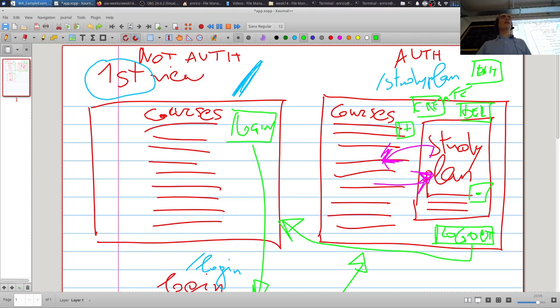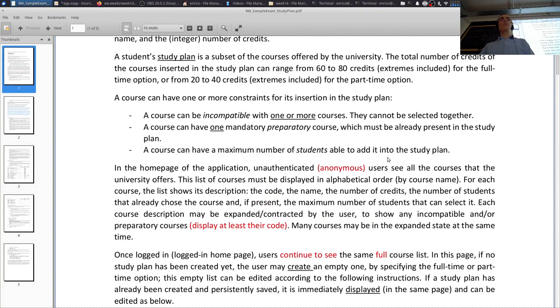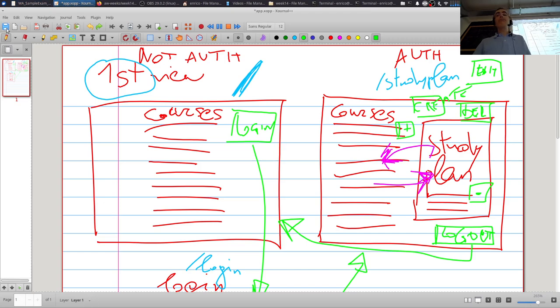Actually, if you are in doubt, try to reread the text and you will discover if this page is actually needed or not. If you are really in doubt, just send a question on Telegram, okay? And we will tell you, well, it's actually not required, okay? But, so let's say this is still, we don't know, okay?